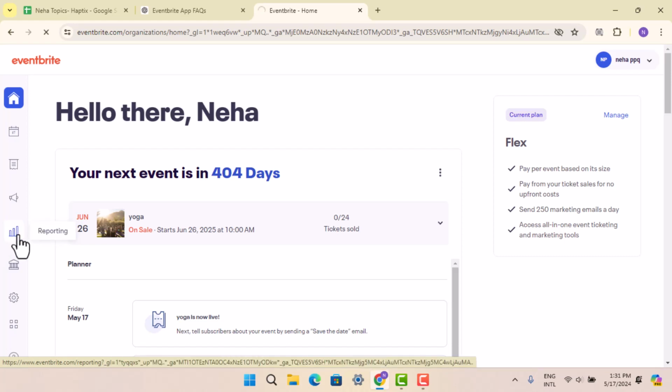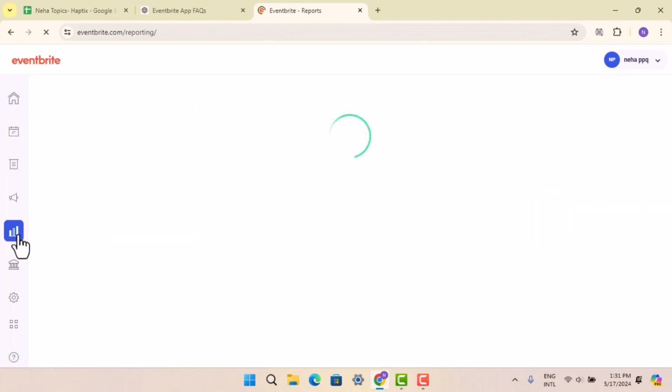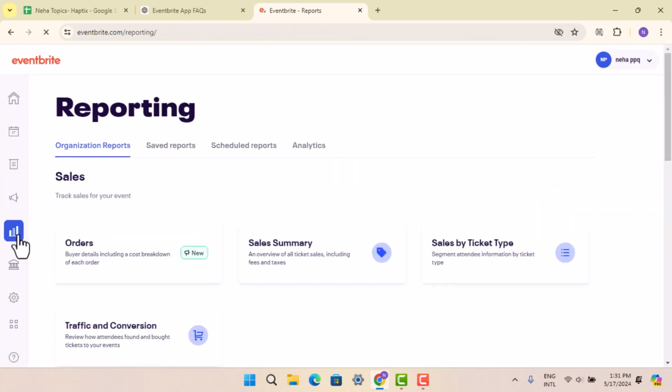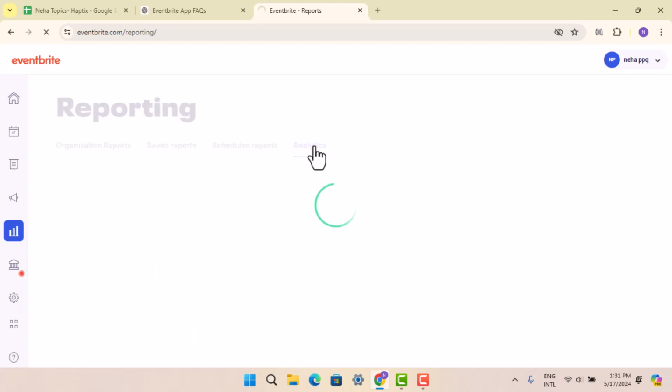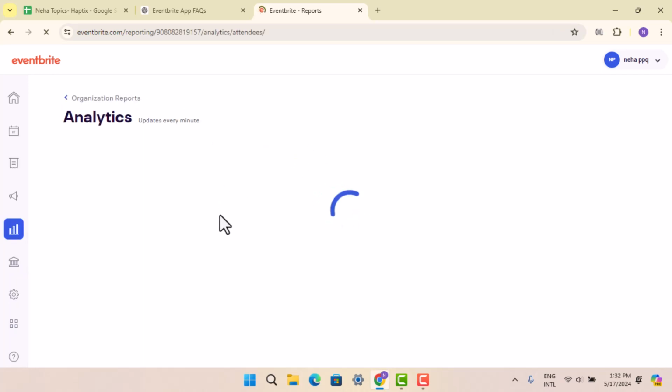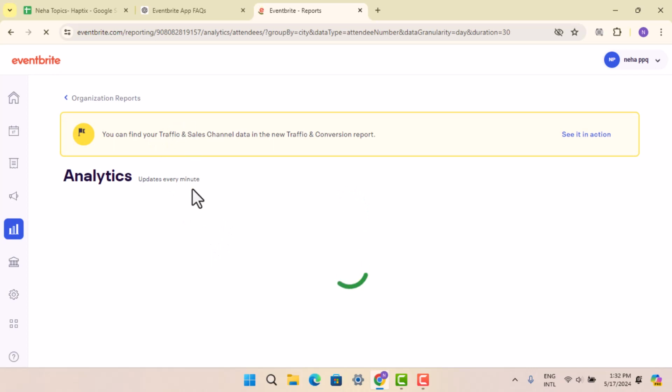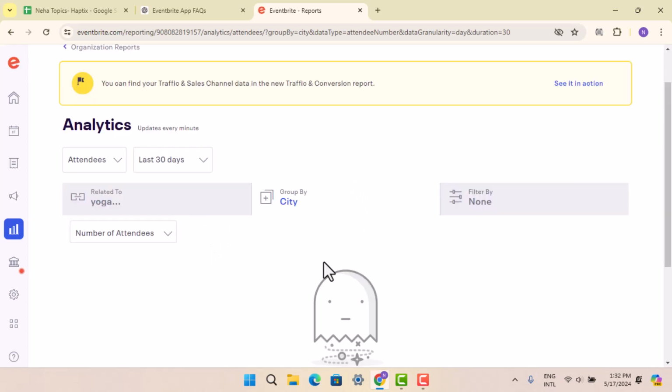Then it's going to take you to the reporting page, where you can see a lot of options, and accordingly there are a lot of bars on top. So you can go to the analytics section by tapping on it, and when you do that, it's going to take you to the analytics settings, and here it's going to be updated every minute. So that's basically how you can access your analytics on Eventbrite.